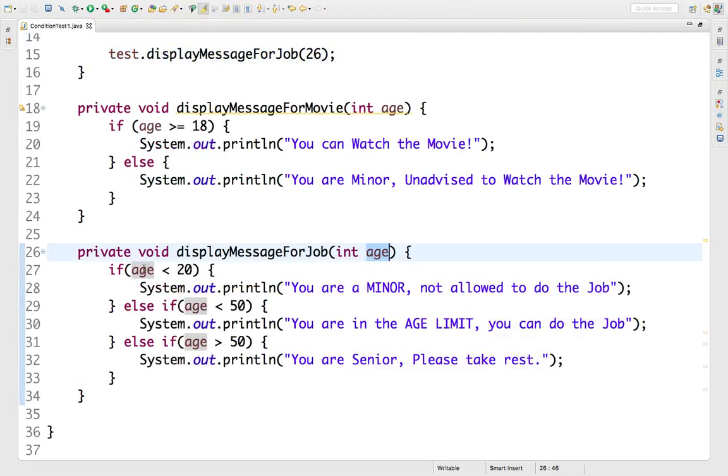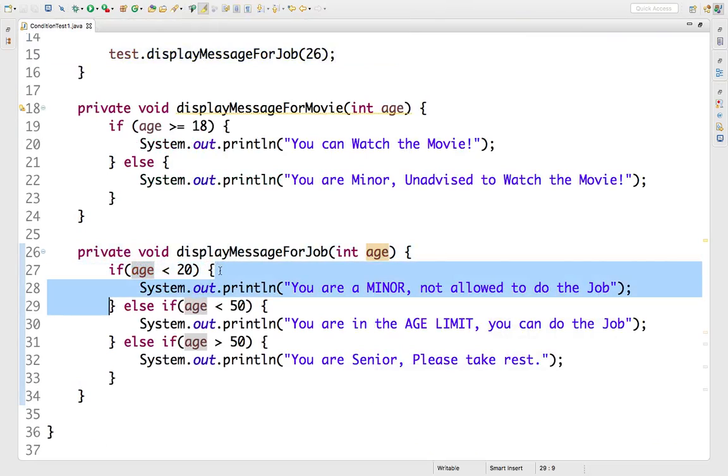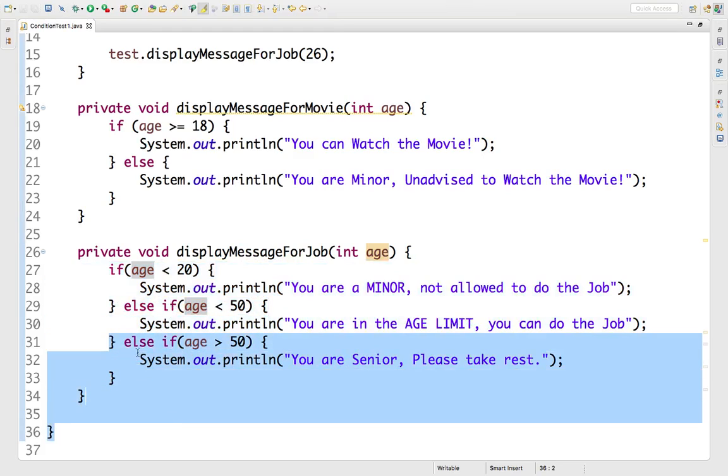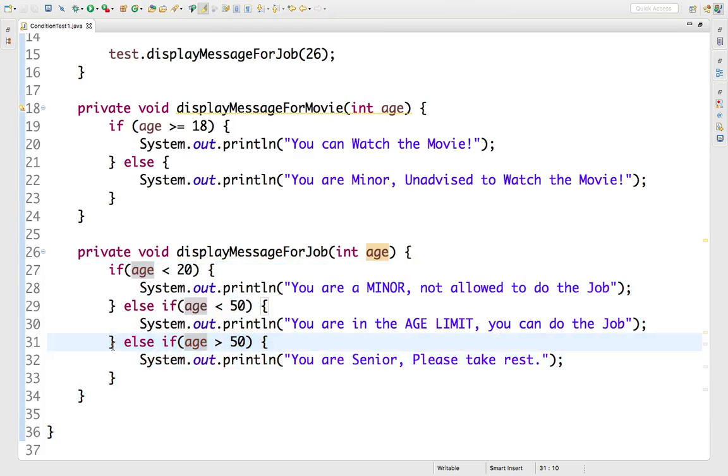Age is 26, less than 20 is false, so this part is not executed. Only if it is not executed will it check the else if. 26 less than 50, yes, it is fine, so it will execute this line. And once this line is executed, it will never execute any subsequent lines in the else if block.